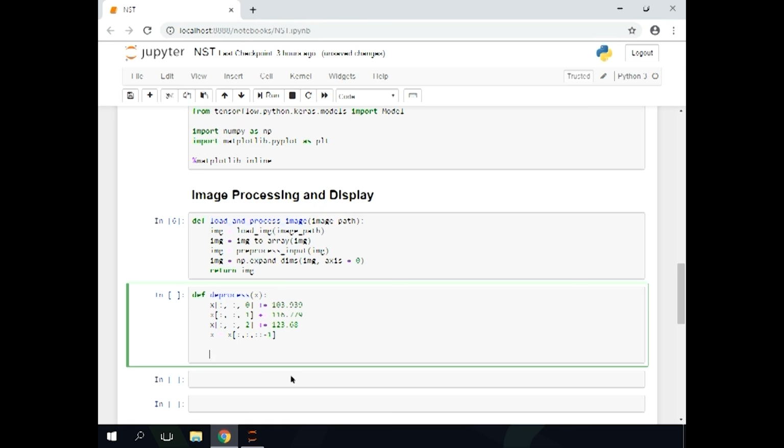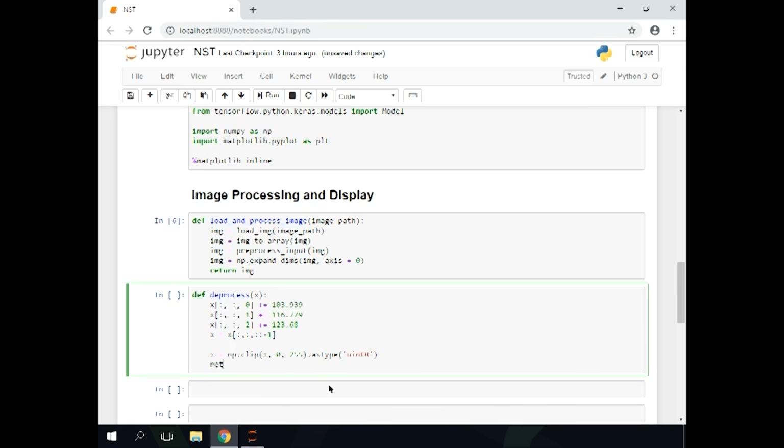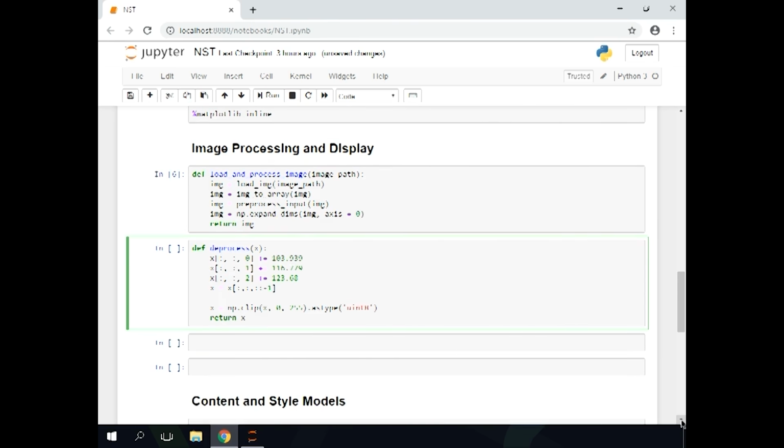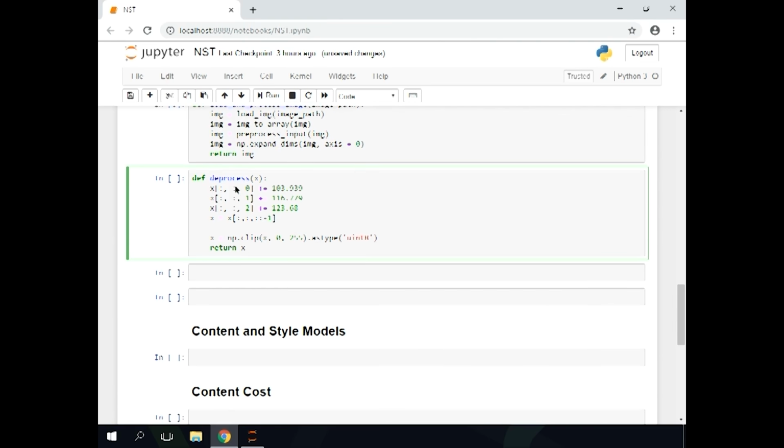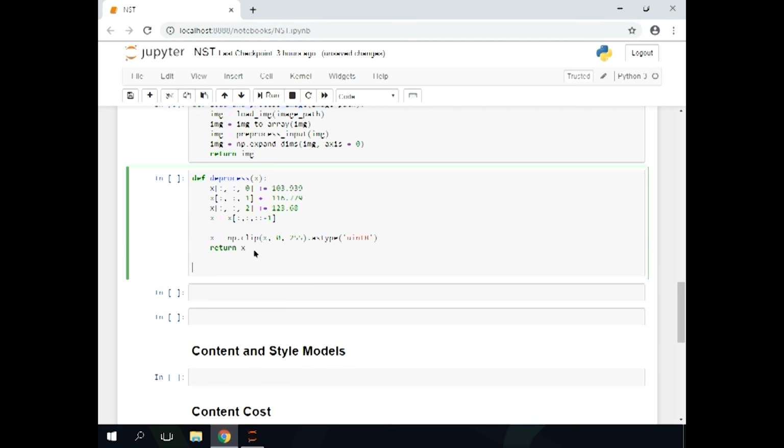Okay, now we are going to clip our final values between 0 and 255 because that's what the pixel values are supposed to be. And also change the type to uint8. And that should be it. We will now return this. And let me scroll down a little bit because we still need to write a method to display the images. So this only does deprocessing. It doesn't do any displaying. For that, we will write one more function.